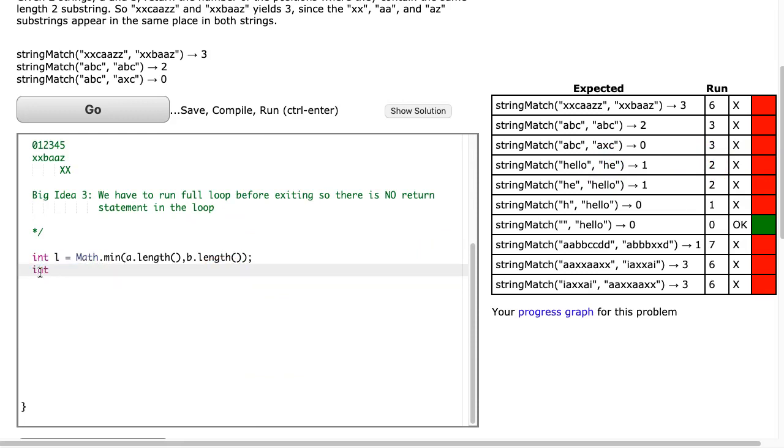The next thing I'm going to do is create a counter. This is going to keep track of all the times that we have an overlap. And now I'm going to set up my loop.